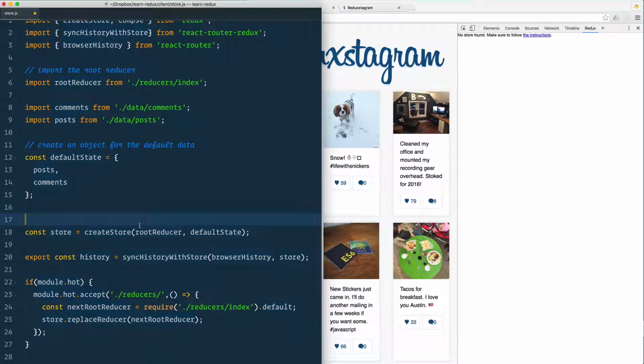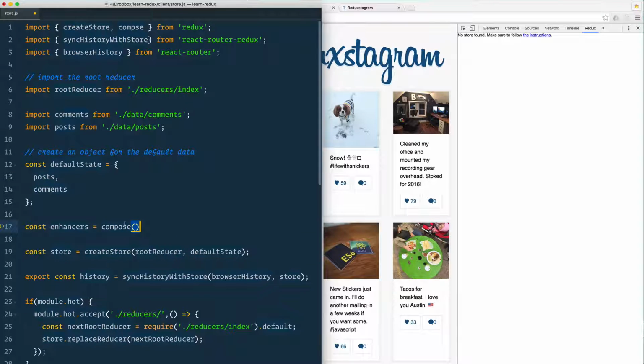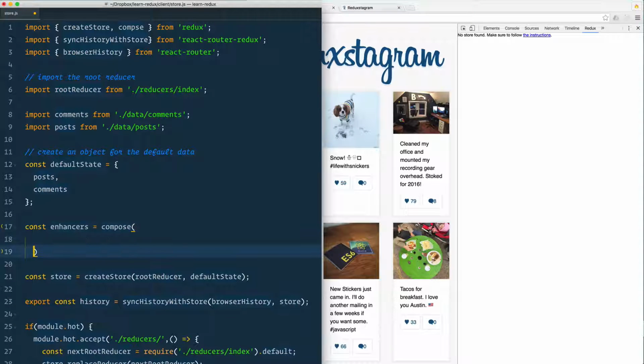So we need to enhance our store by first of all creating the enhancers. So say const enhancers equals compose. And compose is a method that we imported from Redux. What this is going to do is infuse our store with any of the enhancers that we want. I'm going to put that on its own line. And you could load in the dev tools yourself and pop them up from here. But it is much easier to just use the Redux dev tools Chrome extension.